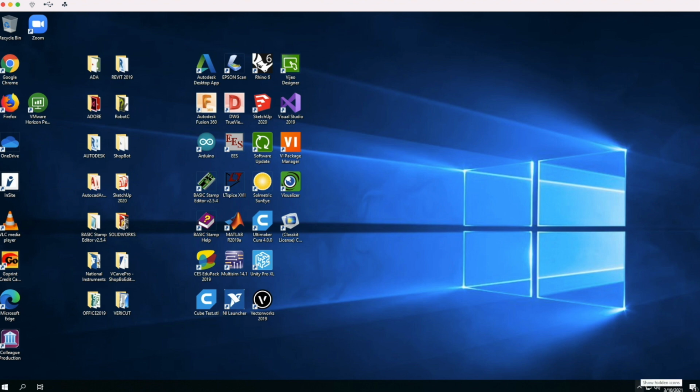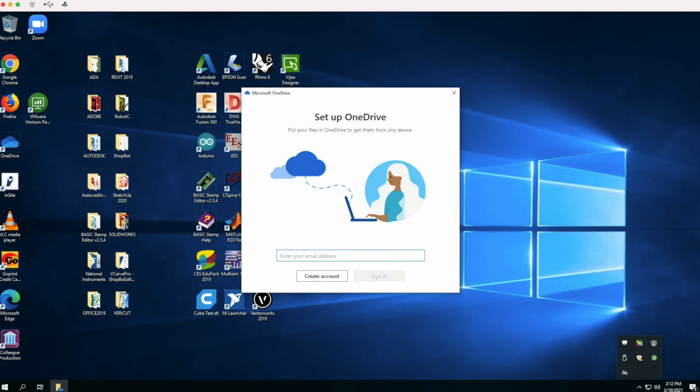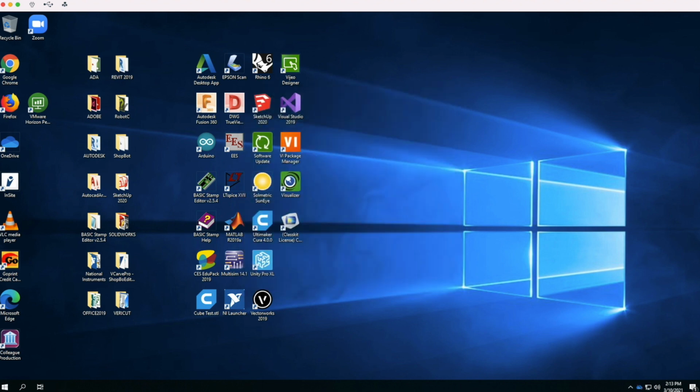I'm going to click that up arrow and look at the OneDrive. It says I'm not signed in right now, which is correct. I'm going to sign in. Right here, you would enter your Student Insight email address. I don't have an Insight email address. Instead, I have my faculty one, so I have to put that in here. There we go, and I'll click on Sign In. I'm going to choose Work or School. You will do the same.